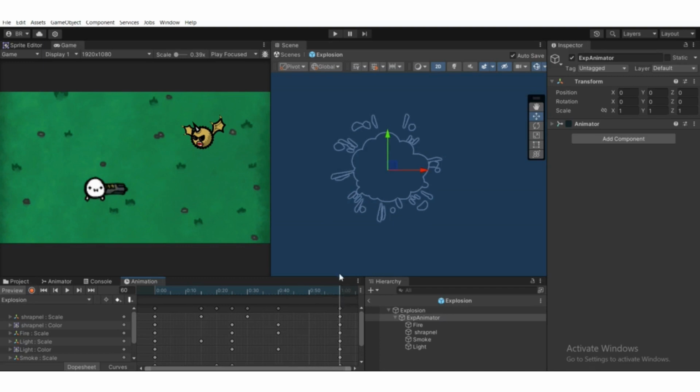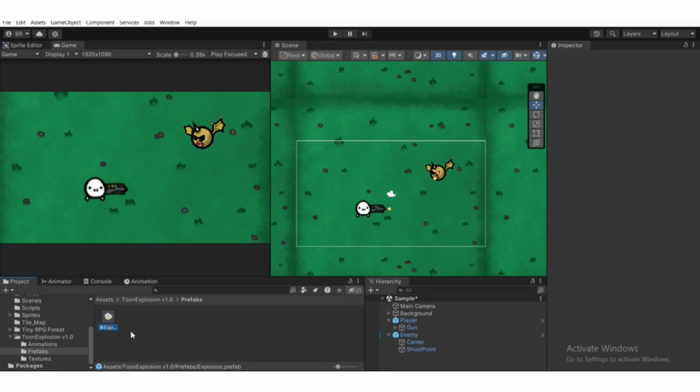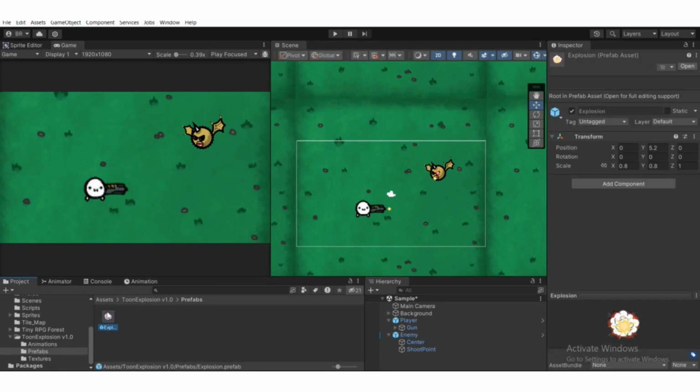And after 1 second, as you can see, it completes the whole animation. So we're going to show this explosion effect. As you know, this is also a game object, a prefab. So we're going to show this object.